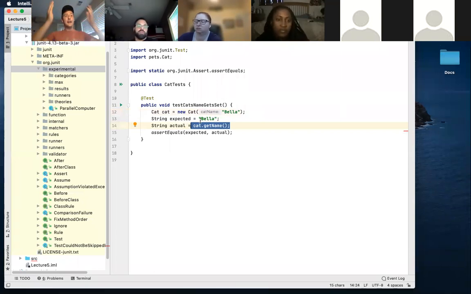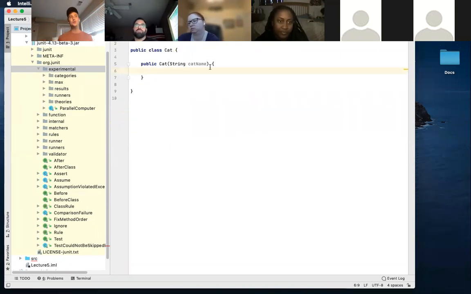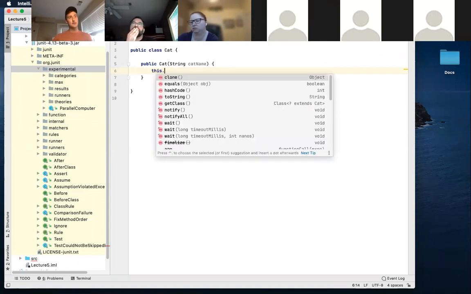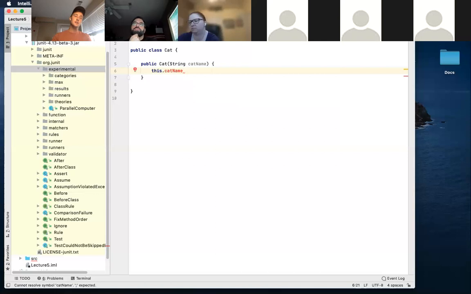A getter. Very good. So we have a getter down here. What do we need to do here to start creating that getter? This. This dot cat name. Is equal to. Equal to Bella, right? Equals cat name. Very good, because it's what's being passed into the parameter. We need to set that to our class variable.